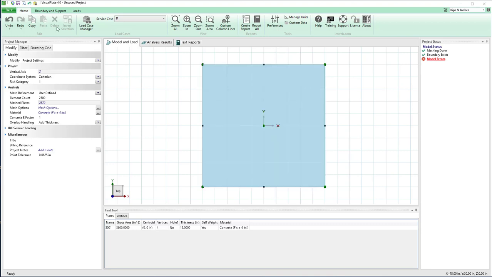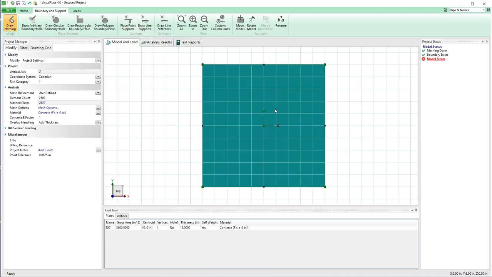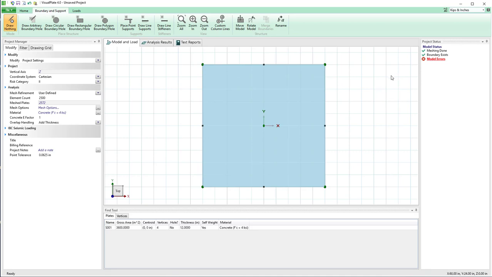To place supports, we go to the Boundary and Support ribbon and look under the supports area, about in the middle of the ribbon. We have two types of supports that are used in VisualPlate. We have point supports. You can think of those, say, as columns supporting your plate or maybe bolt reactions. We also have line supports. You could think of line supports possibly as walls supporting a plate.